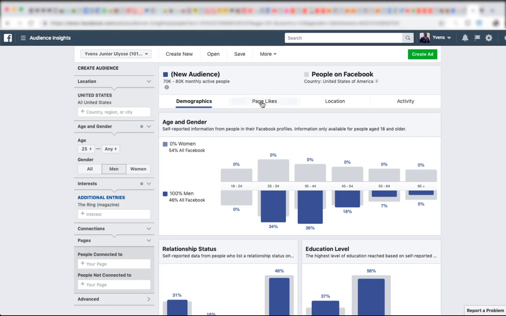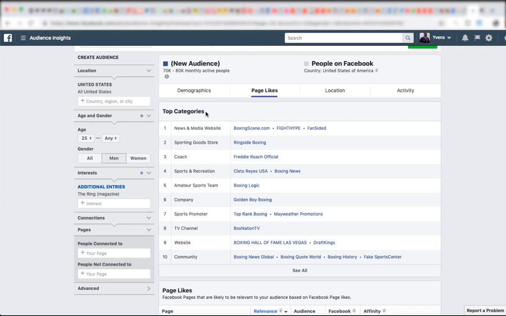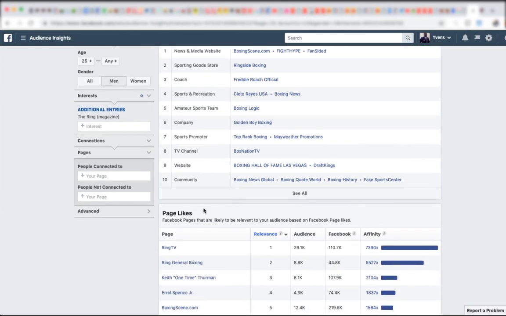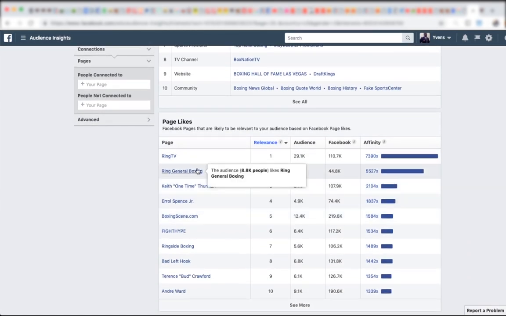Click on the Page Likes tab. Look at the top category section. Most of the top category section is related to boxing. If you go down to Page Likes and you look at the first 10 fan pages, the top 10 fan pages is related to boxing as well. Lastly, the infinity scores for the top 10 fan pages are all over 1,000. This bonus step is optional, but is a very good sign.